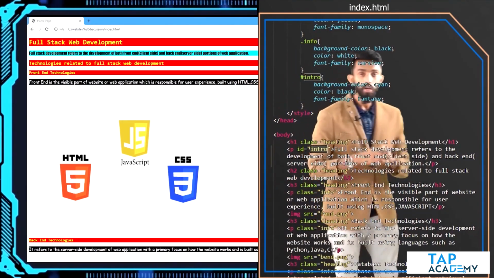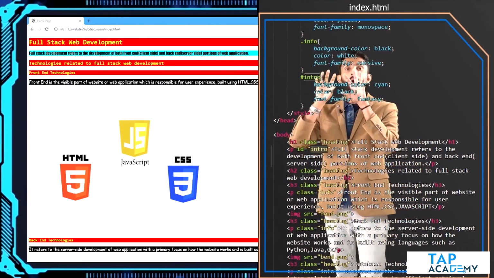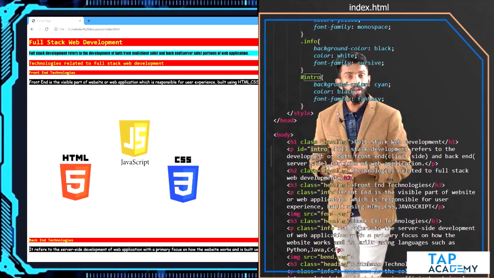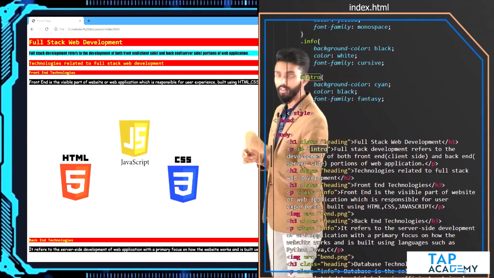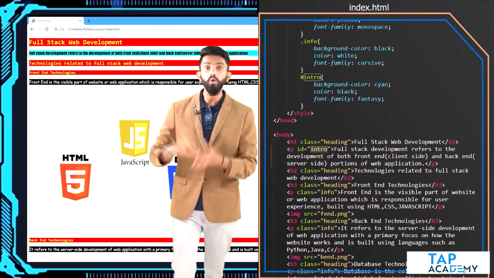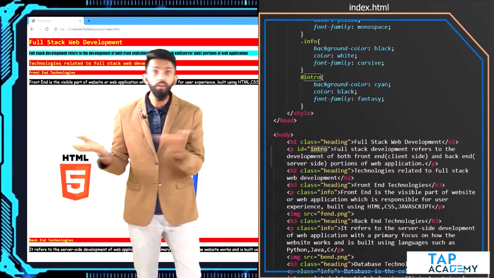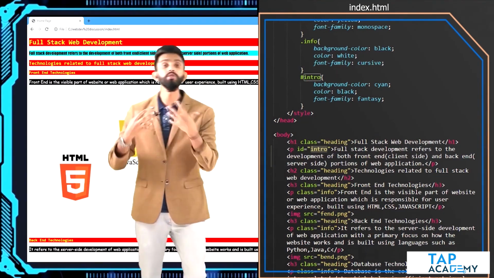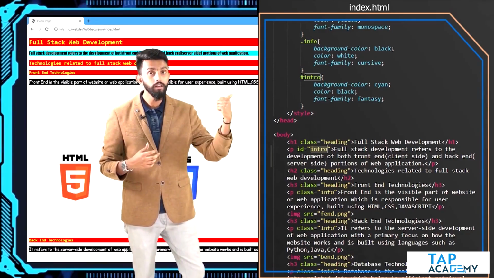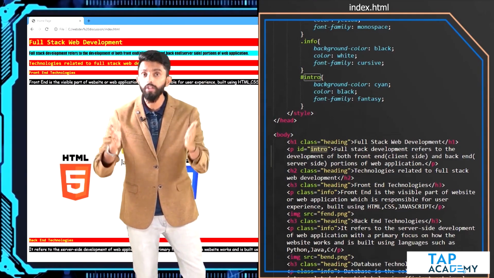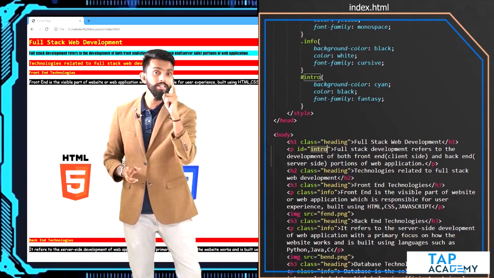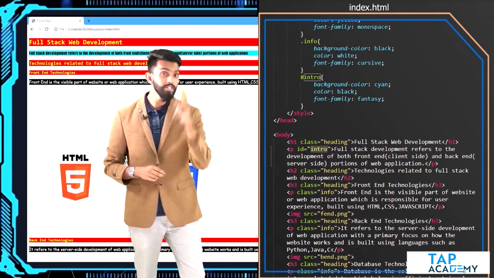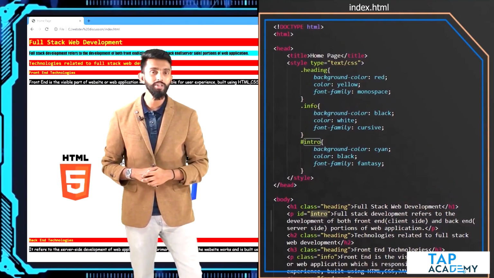Any confusion till here? So whenever you want to apply a unique styling to a particular element in your HTML web page, then ID selector is the way to go. Whenever you want to group contents into different categories or classes and apply styling to that entire class, use the class selector. Class selector can be applied to multiple HTML elements, but ID selector can be applied only and only to one unique HTML element, a single HTML element. Any confusion till this point of time?